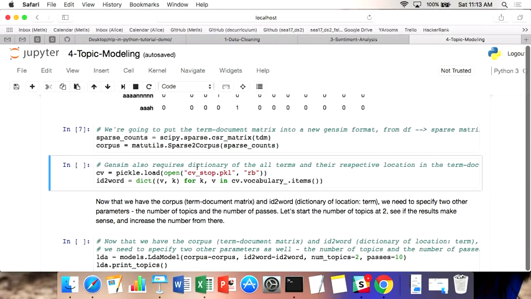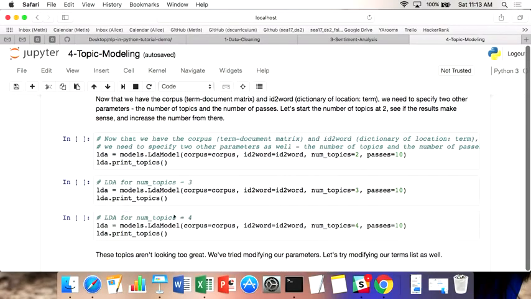And then gensim also requires a dictionary of every single term and their location in that document term matrix. And you can get that from the CountVectorizer. If you remember, the CountVectorizer was a big document term matrix. It has this vocabulary items thing in it that has, for every single column, the ID for that column. It's just something that LDA requires. So at this point, we've done all the setup. This is actually where we're running LDA.